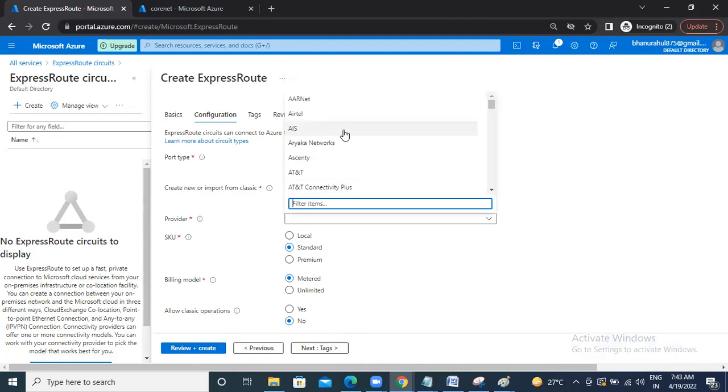Here, these are the providers you can see. We have Airtel and BSNL like this, so we have this many providers available. These are third-party vendors. If you select this, Verizon and all these network providers.